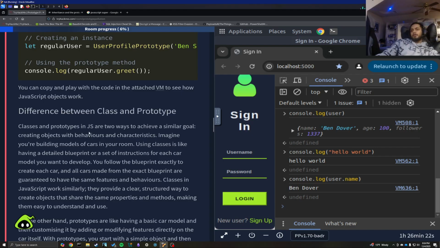Imagine you're building models of cars in your room. Using classes is like having a detailed blueprint or set of instructions for each car model you want to develop. You follow the blueprint exactly to create each car, and all cars made from the exact blueprint are guaranteed to have the same features and behaviors. Classes in JavaScript work similarly. They provide a clear, structured way to create objects that share the same properties and methods, making them easy to understand and use.